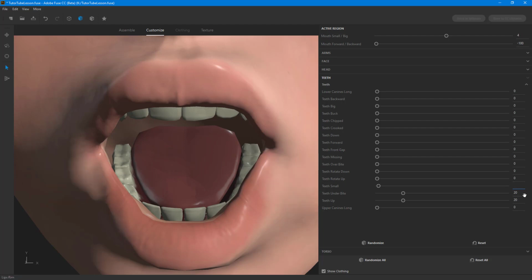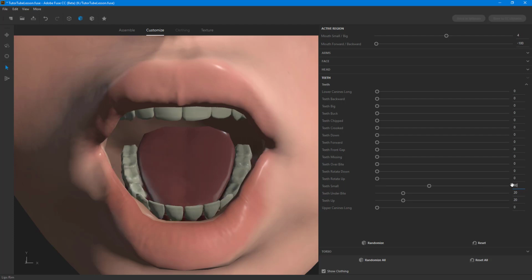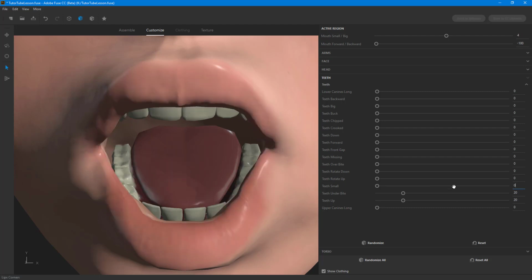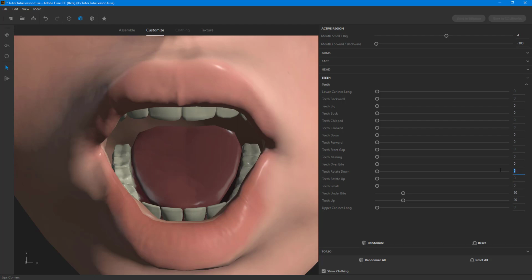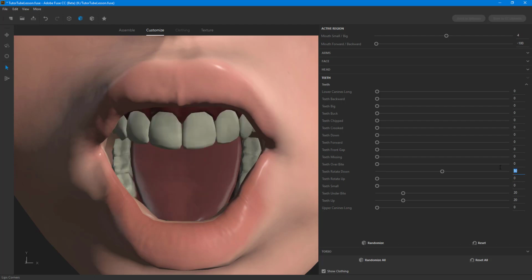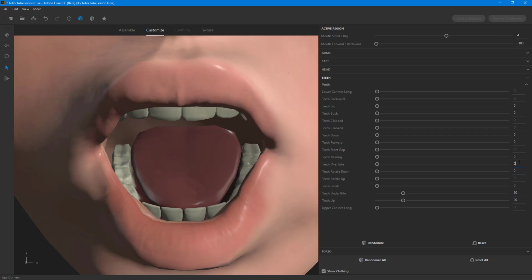In this case, I just want to increase the size maybe, so I'm going to go to 40, or if I don't want to change the size at all, I can go to 0 itself. You can rotate it as well. You can rotate it up just like that, and if you don't want that, you can rotate it down as well. If you want to go for that kind of look, you can do that. Teeth overbite, so 50 right over there, and you can see that the top portion gets adjusted. And there's the teeth front gap.